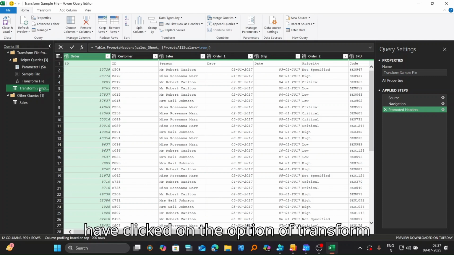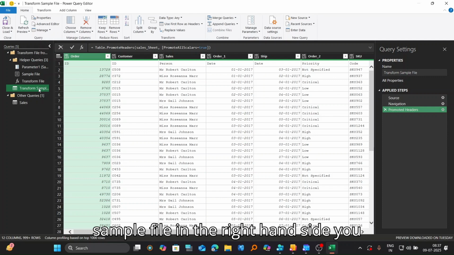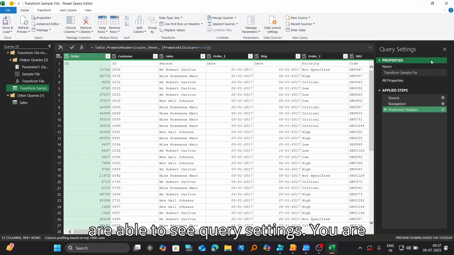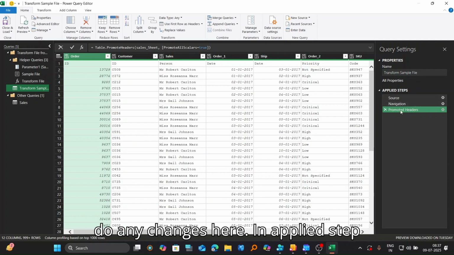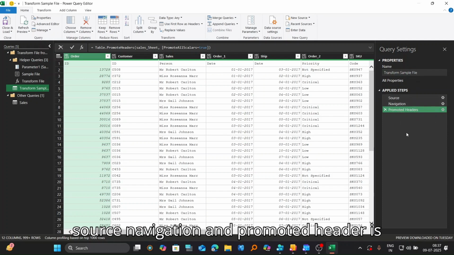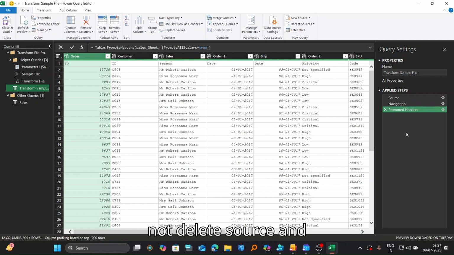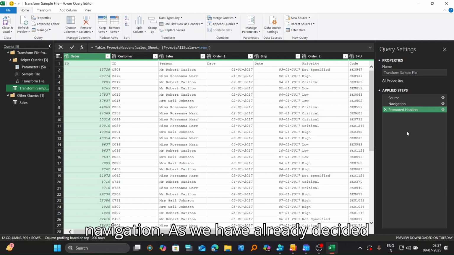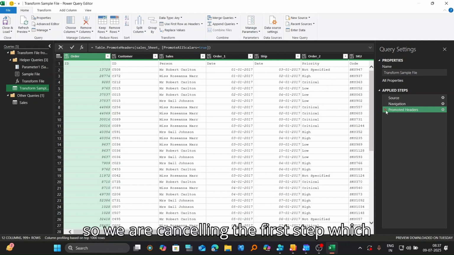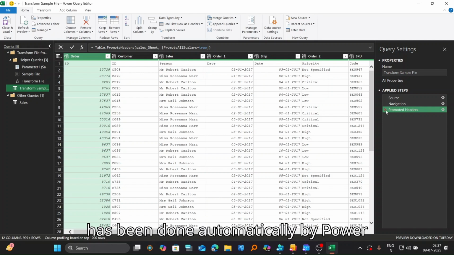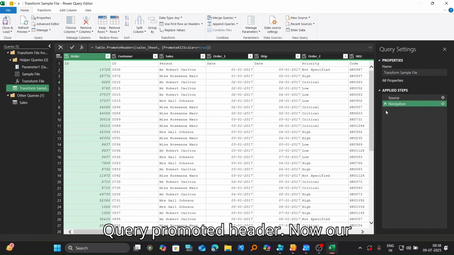Once you have clicked on the option of Transform Sample File, on the right hand side you are able to see Query Settings. You are able to see the name of the table. No need to make any changes here. In Applied Steps, Source, Navigation and Promoted Headers are coming, yes or no? And by any chance you should not delete Source and Navigation, as we have already decided that headers have to be rectified.